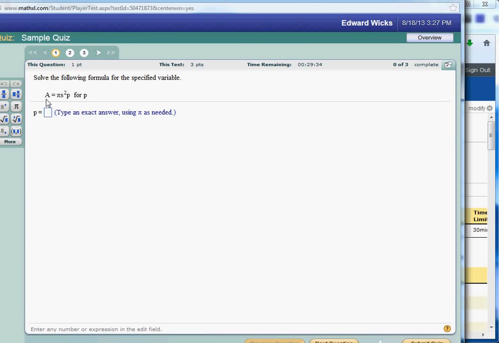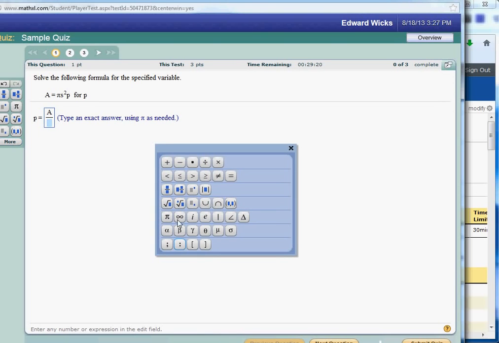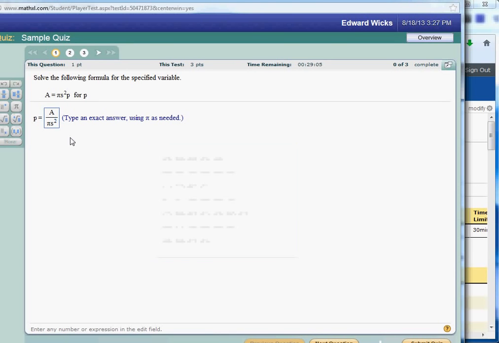So in this case, it's asking me to solve this equation for p. So I'm going to come over here and type in p equals a over pi. You notice I had to go to the symbol palette under the More button to get to the symbol pi. S, and then I'm going to use this button to get the square on the S. So p equals a over pi s squared.